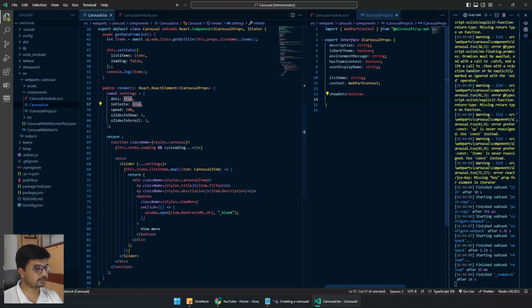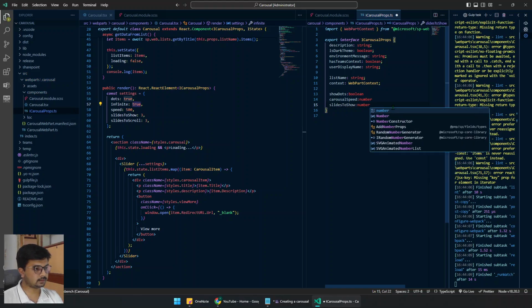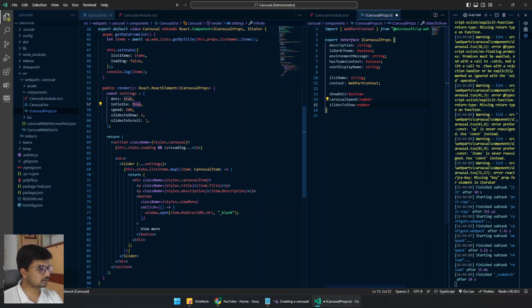For the speed, I will add carouselSpeed, which will be a number. Then slidesToShow, I will use that as well, so it will be a number kind of field. And slidesToScroll, I will put 1, because every time I need to put 1, so I will not use any extra property for it.